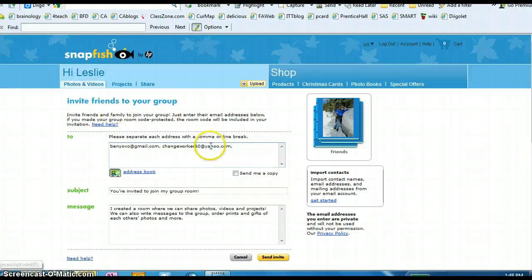Now, one thing that you will have to do when you are initially invited into Snapfish is you're going to have to create an account. So that means you're going to have to enter in an email address and a password. So make sure that you write that down somewhere or use one that you always can remember for any time you have to log in.